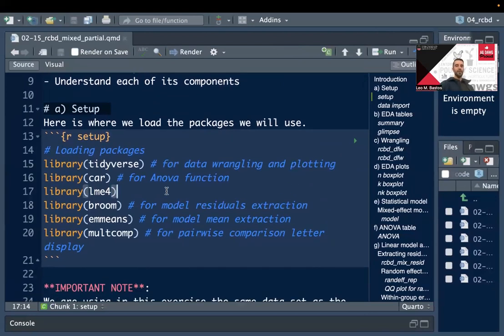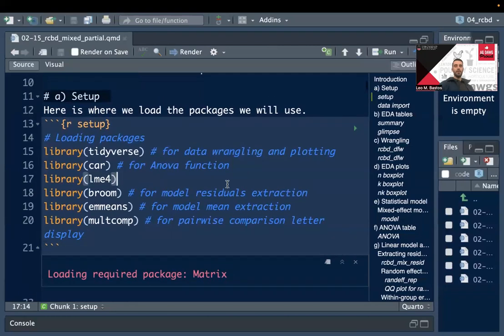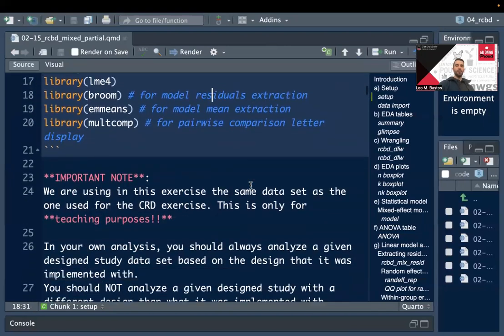Perhaps one of them that I left you already is the library LME4. I don't remember now if we installed this before. If you try to run this library LME4 and it says you don't have it, you're just going to need to install it using install.packages. You can go ahead and do that. I don't think it would take a lot of time. But I believe everything else we have already installed previously. So if you run that chunk, it should go through all right.